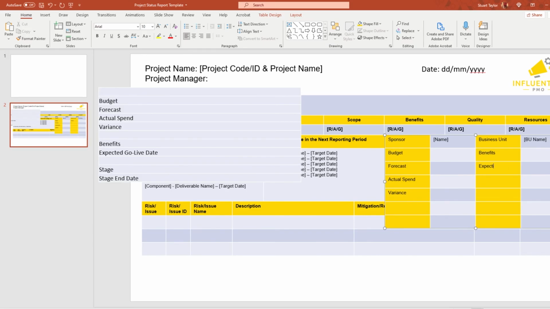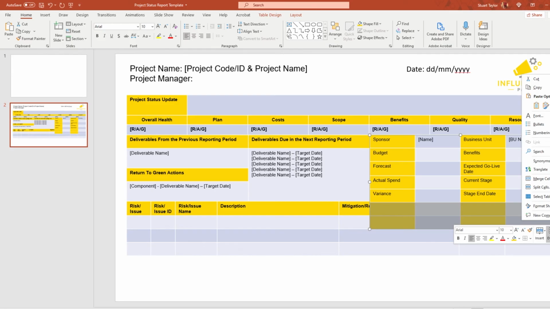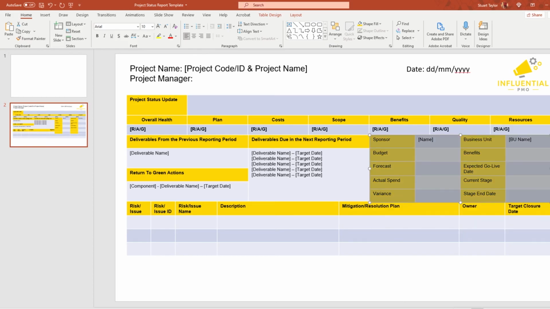the expected go live date, current stage, and the stage end date. So I'll get rid of that reminder, and I can actually get rid of a couple of these excess rows now. So I'll highlight them, right click, select delete, and delete rows. Oh wow, it almost fits perfectly.